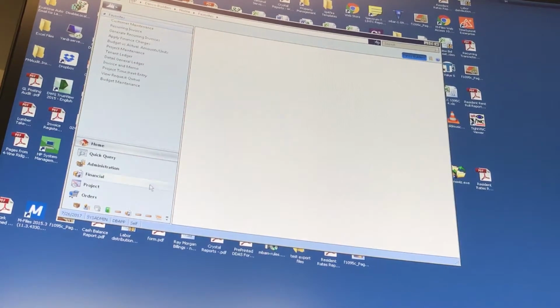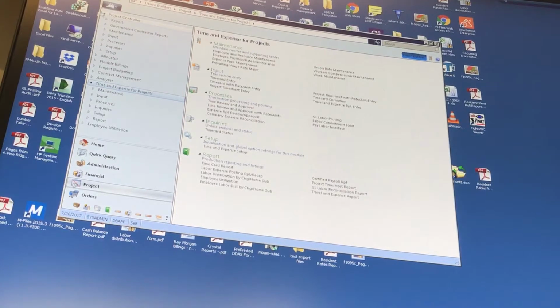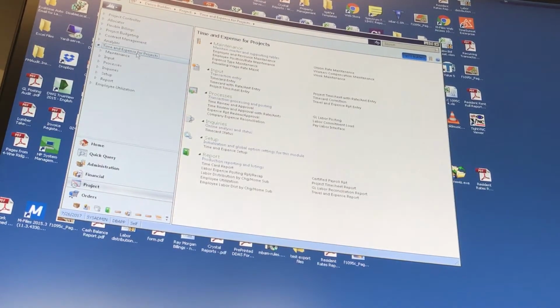But what we're looking for is in the project module. It's called time and expense for projects. So you'll click on project down here, and then you'll have a new menu up here, and it'll look something like this. You may have less options, of course, depending on your permissions, but then we're going to look for time and expense for projects. So you'll click on that, and then that will bring up a screen over here.